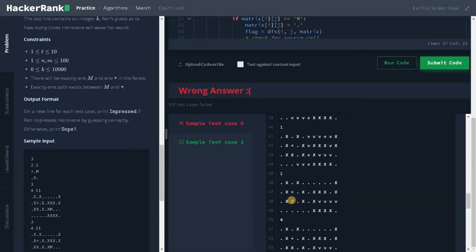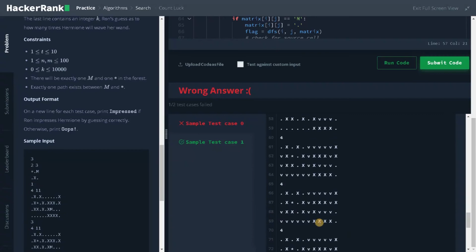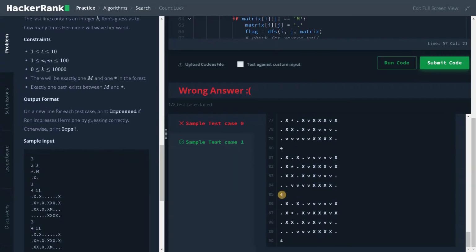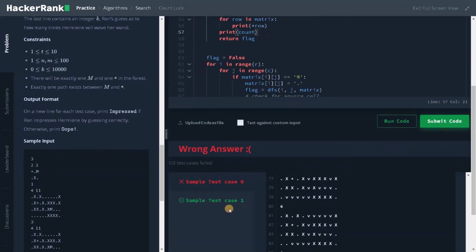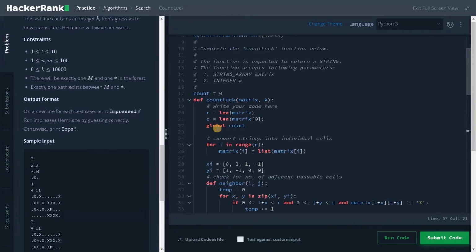Okay, so the logic is actually right, but the count remains the same. That's why it's not working, because we have multiple test cases. So what I'm going to do is initialize count equals 1 inside this function.